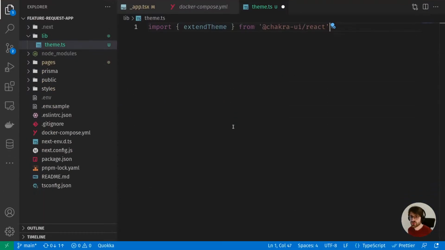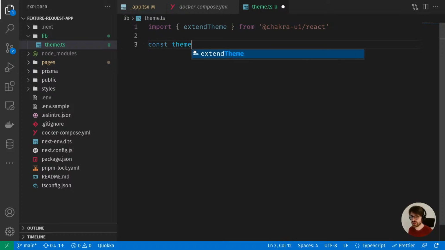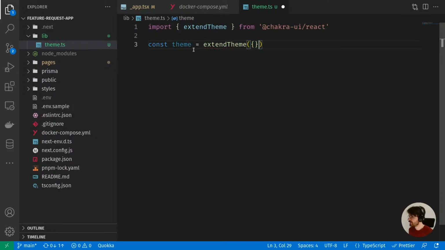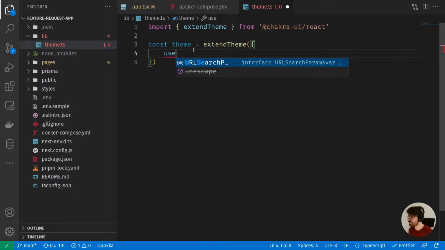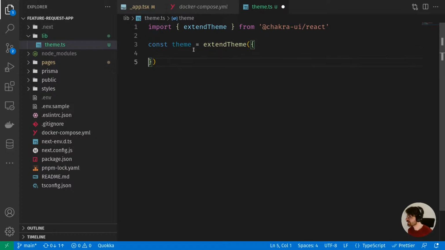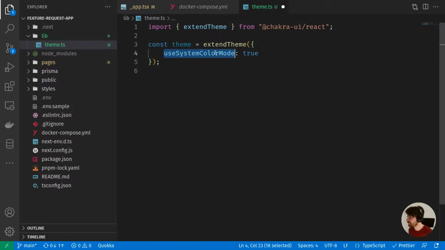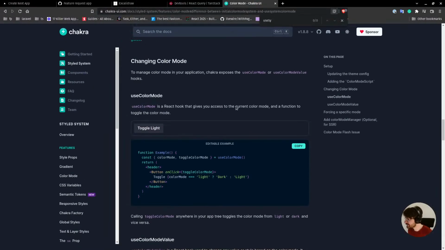So one thing that I want to do is const theme = extendTheme. So I want to use this extendTheme, and I want to pass a configuration. And in this case, I just want to extend theme. Okay. And then I just want to add useSystemColorMode true. So this is something that I want to do in order to use this here.